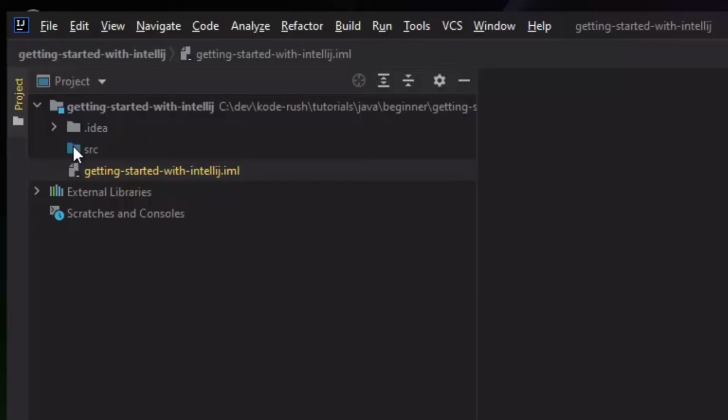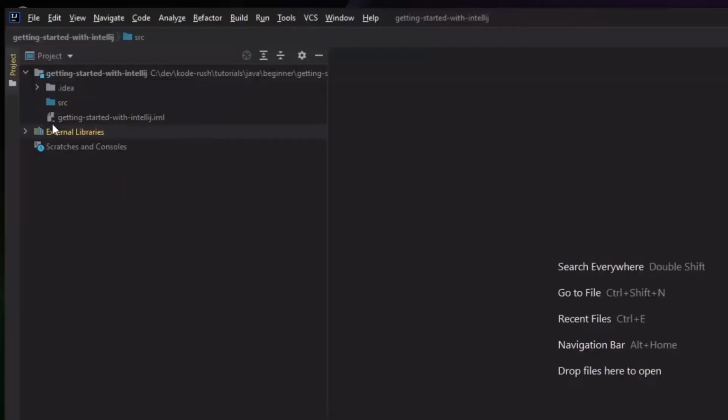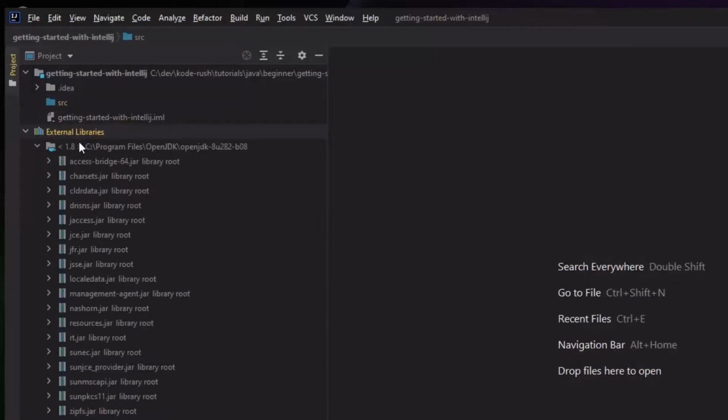But the main thing that you need to know is that you have this source folder, and that will be where your classes will be going. Next, we have these external libraries, and these are the libraries that our project will be utilizing when running. Our Java JDK provides us with these different jars that we can utilize in our code.